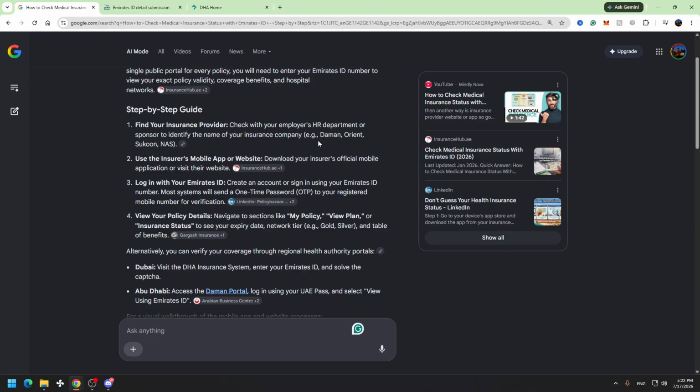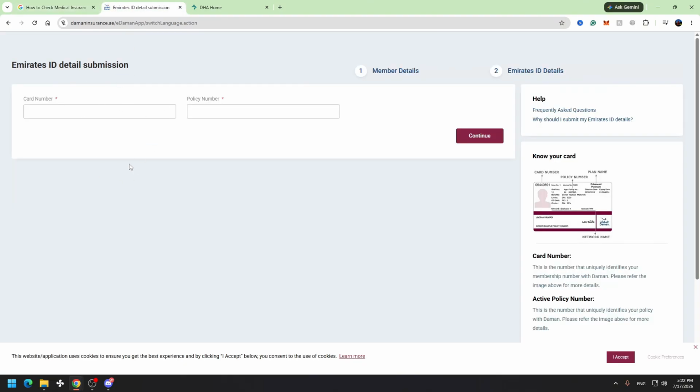For example, there are lots of providers like Daman, Orient and others, and you need to go to their website or download the app. I'm on one of them, and when you go to their website, you need to enter your ID card number, policy number, click on continue, and right here we'll check your insurance card status.